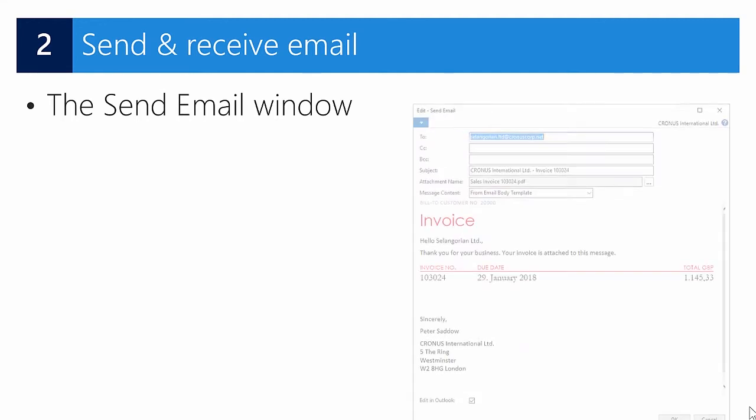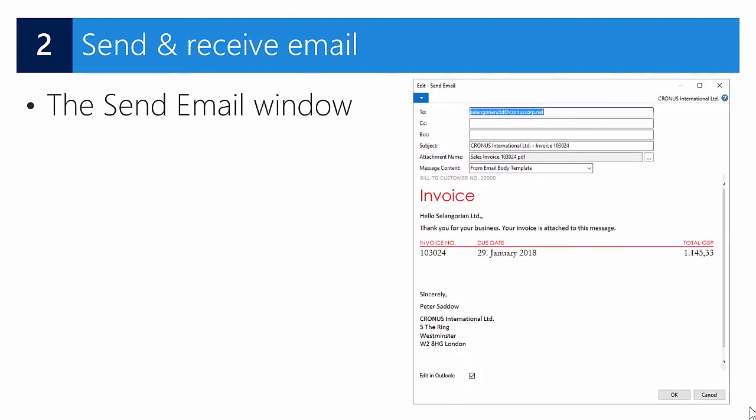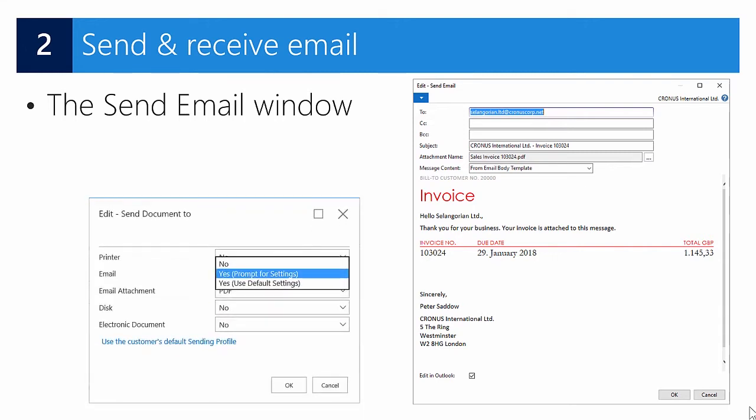Now that we have set up which layout is used for the invoice, we'll continue with the second step, in which we will send and receive email. And we'll use the send email window to do that. In this window you can have a preview of what the layout will look like. And then using the options, we'll send the email and have a look at the result.